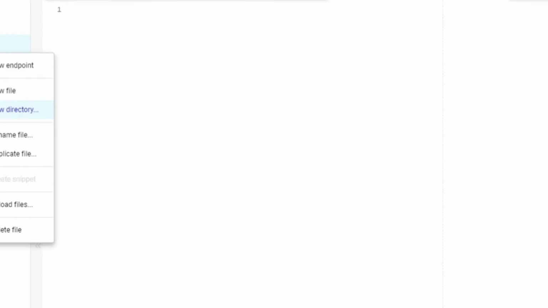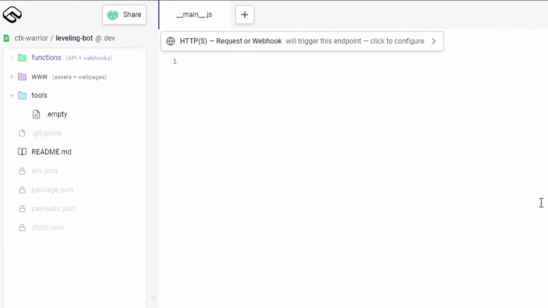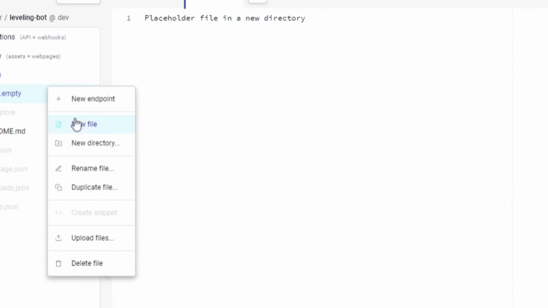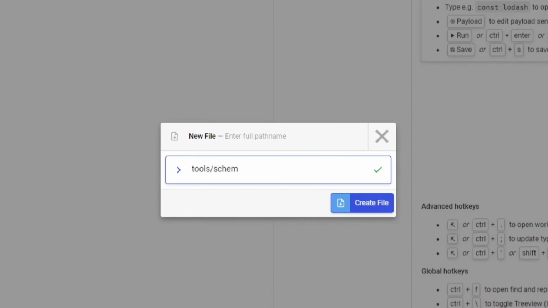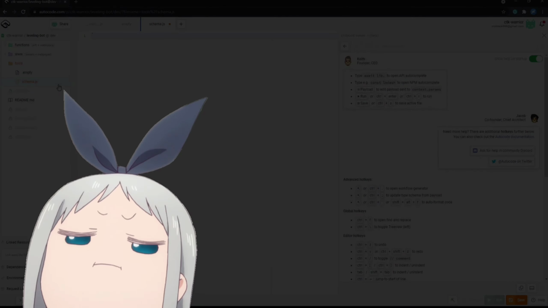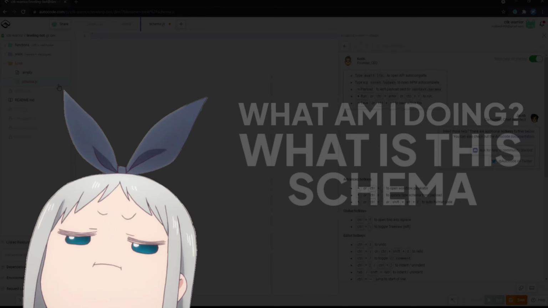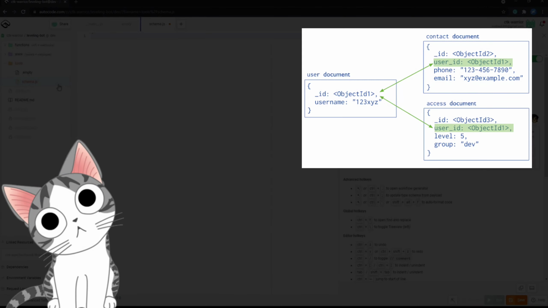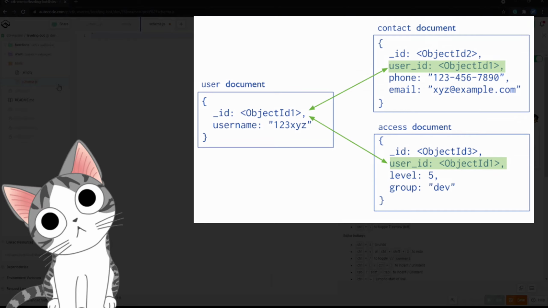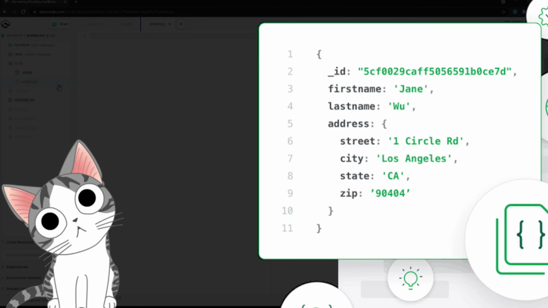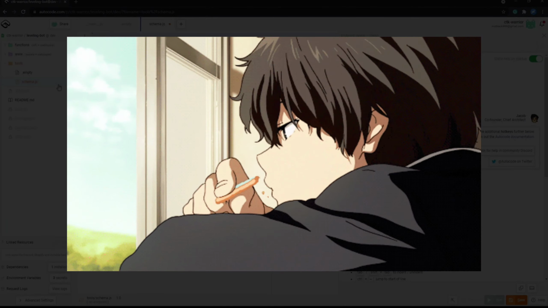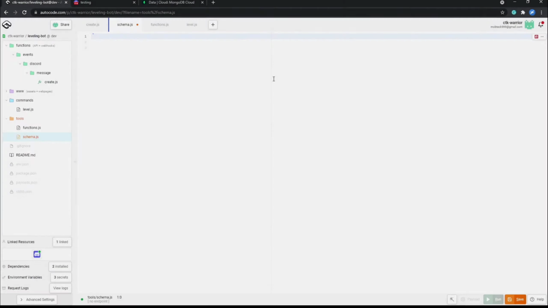Create a folder called tools and file in it called schema.js. At this point, most of you must be wondering, what am I doing and what is this schema? Therefore, schema is a way to define the structure of the data, basically telling the system what type of data it will receive. For now, that's all you need to know about schema.